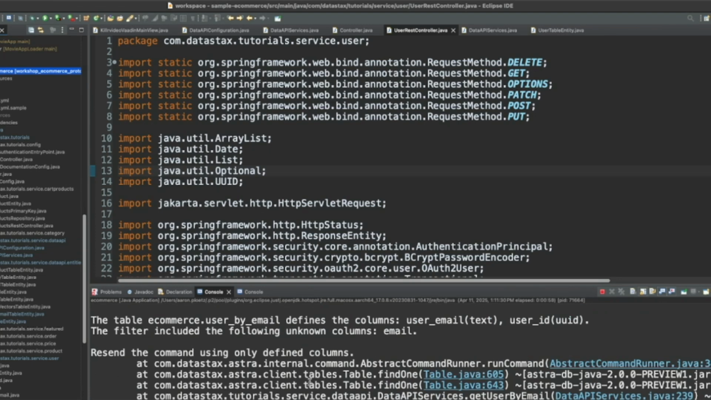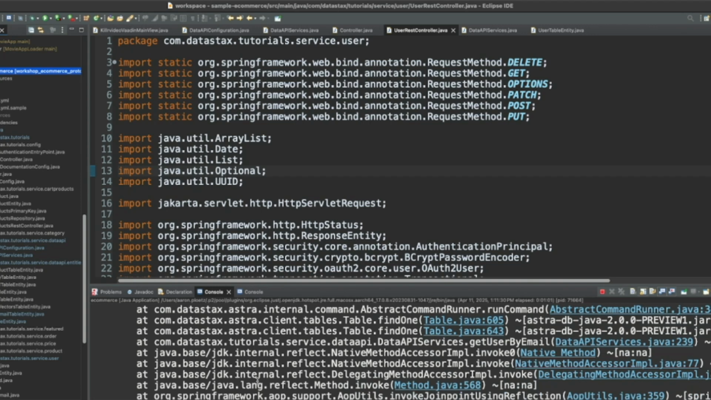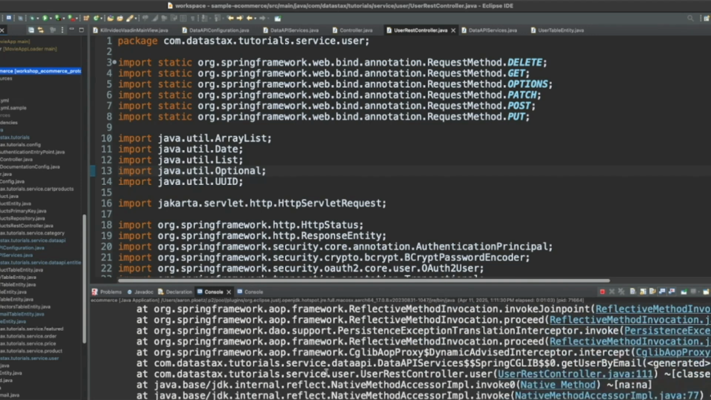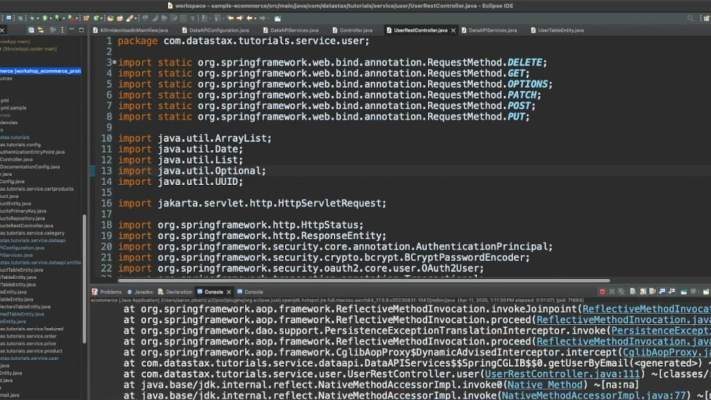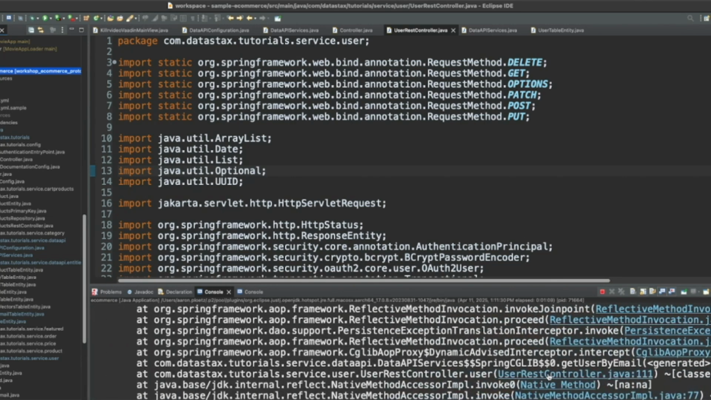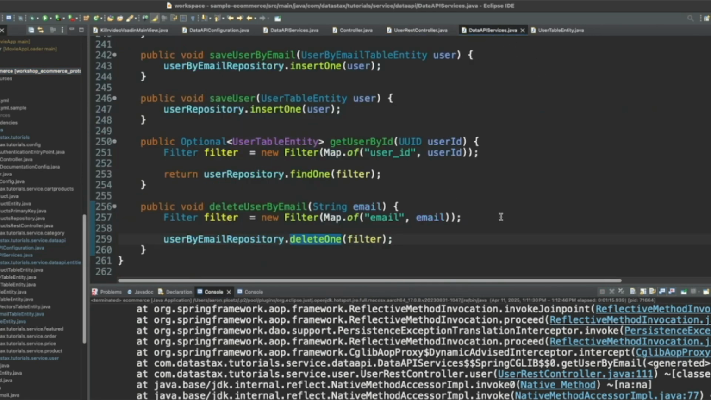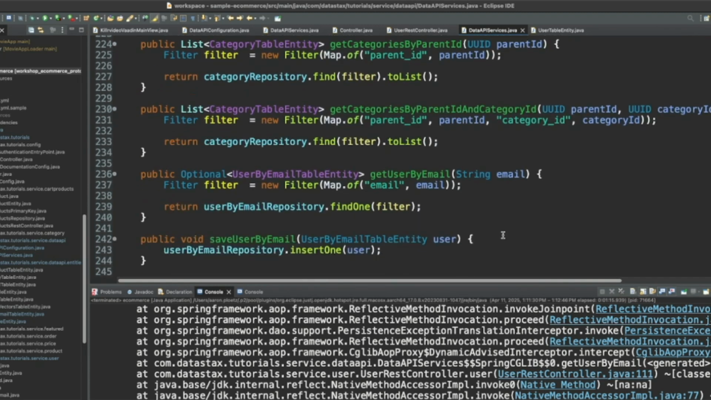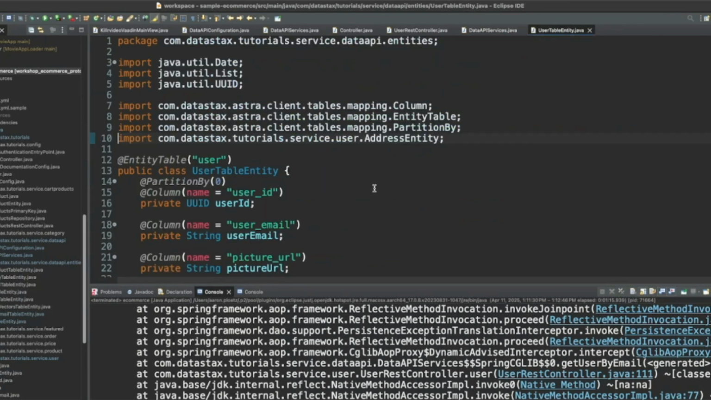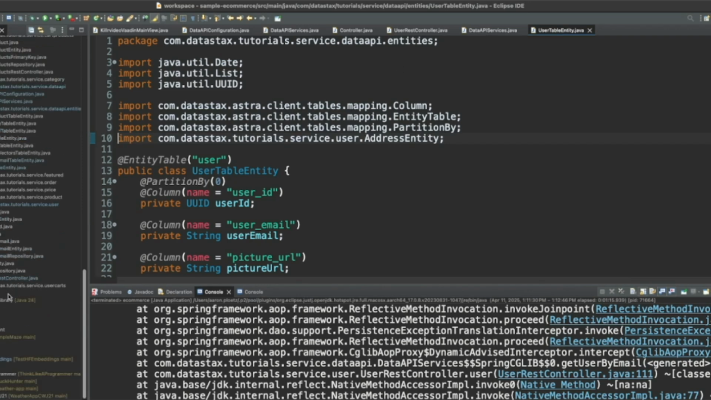Okay. So this is happening in data API services, get user by email. User REST controller 111. Okay, let's have a look here. Get user by email. Oh, I wonder if it's not just email. I wonder if it's user email. Yeah, that's what it looks like in the table entity.